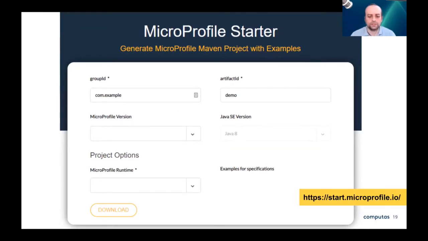You can generate an artifact and then make changes within it, and we'll have some examples. Yes, and you can choose which examples you want. So if you know how health works, then you don't want that example. But I'm a bit unsure about JAX-RS, so I add the JAX-RS example.